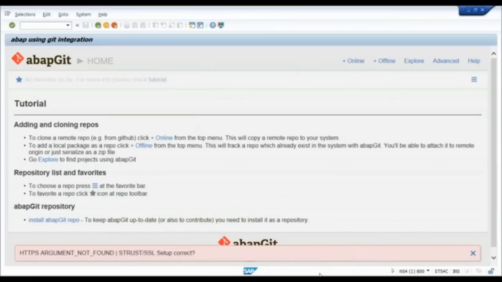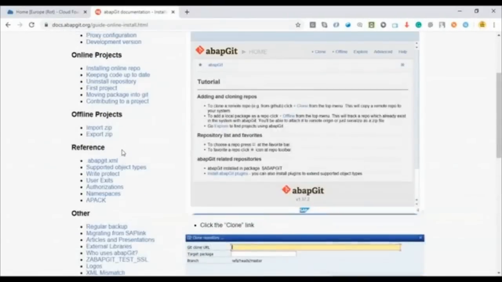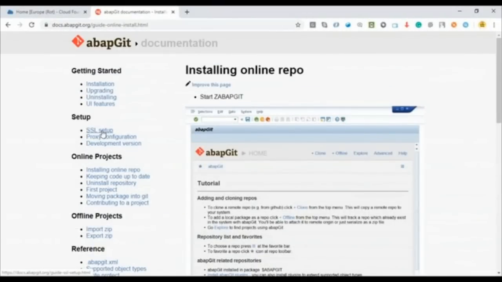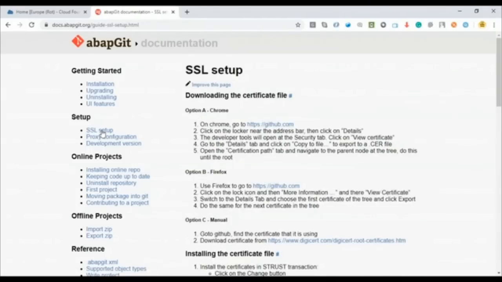That also is given in this website here. So now I come back. Remember, the SSL setup is an activity which your basis team should do. You as a developer should not do this activity, but it is just additional information. In case they ask you what the purpose is and how to do it, you can give them this particular SSL setup link. Okay, this is what you can do.